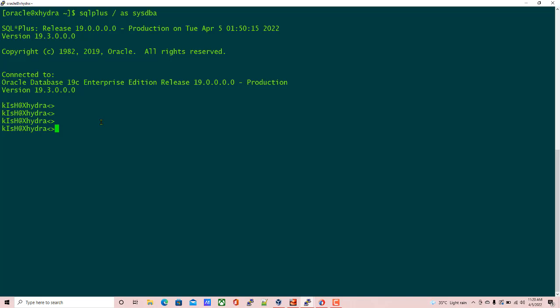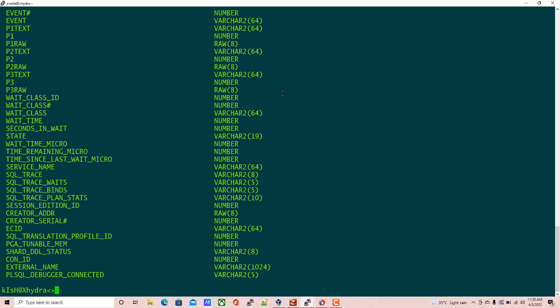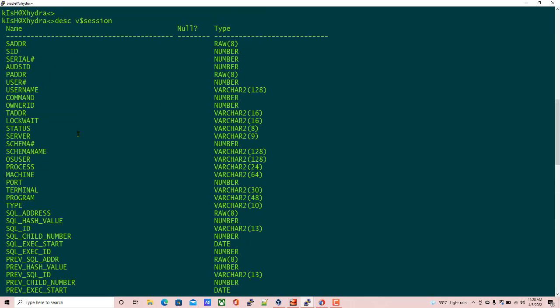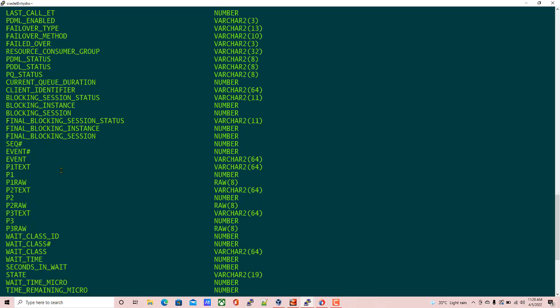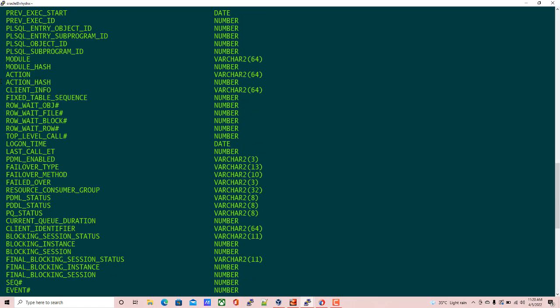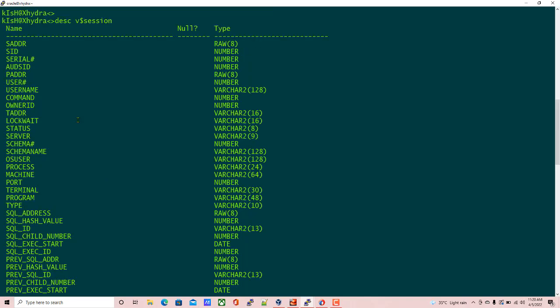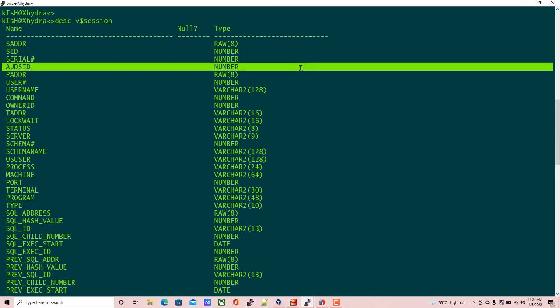I can try to identify the other sessions which run SQL queries and all these details, but now I don't run anything, but I need to check the current session details. This can be identified from V$SESSION itself. We have a column called AUDSID. This is the column.